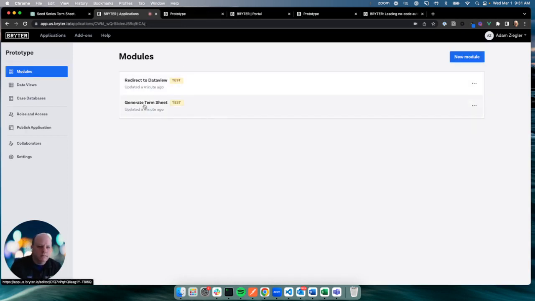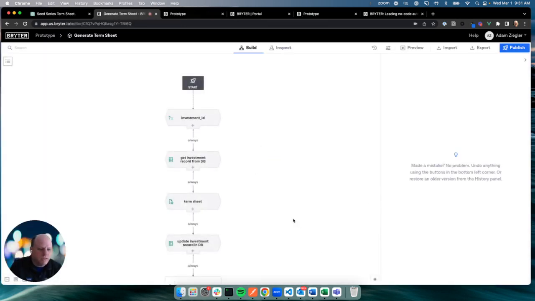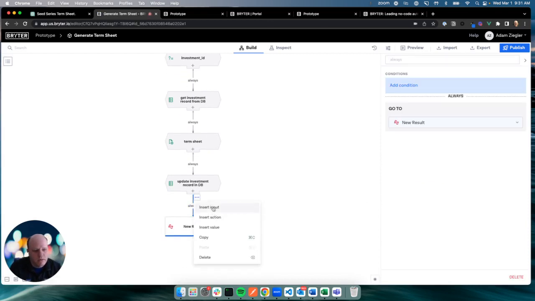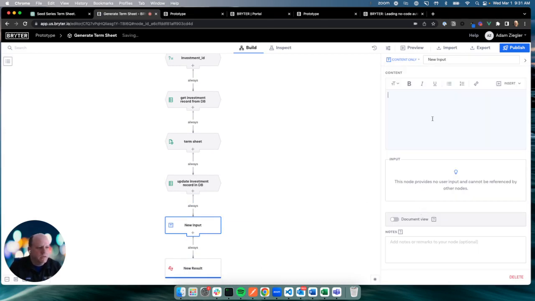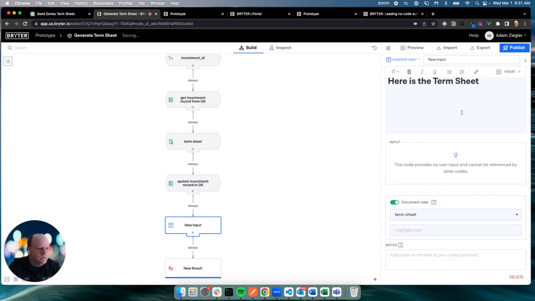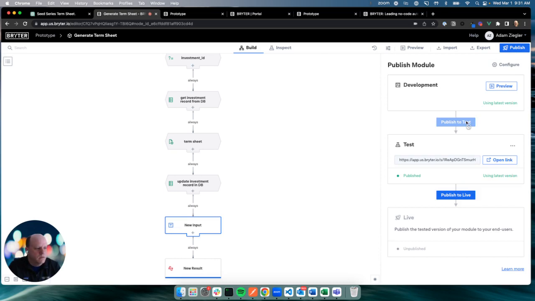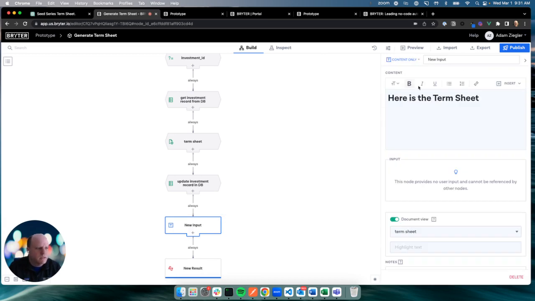Let's add one little twist to our term sheet generation. Let's actually show the term sheet before we pass back to the list of investments. We'll say, here is the term sheet, and we're going to use our document viewer to show the term sheet that's just been generated. So we're now essentially publishing that quick change we've made. I'm going to call this show term sheet, and I'll publish it.